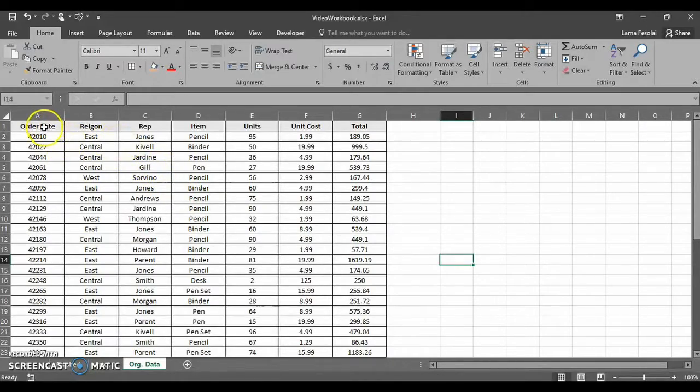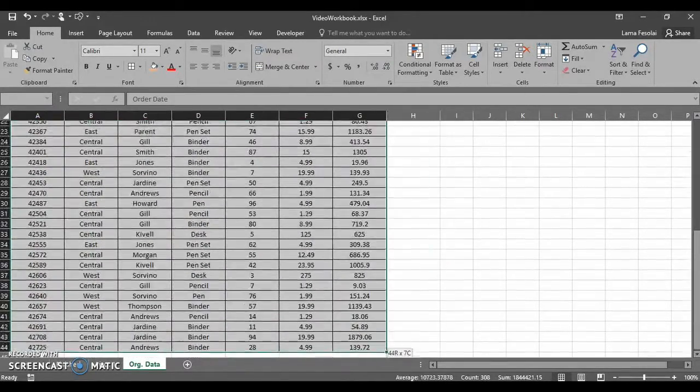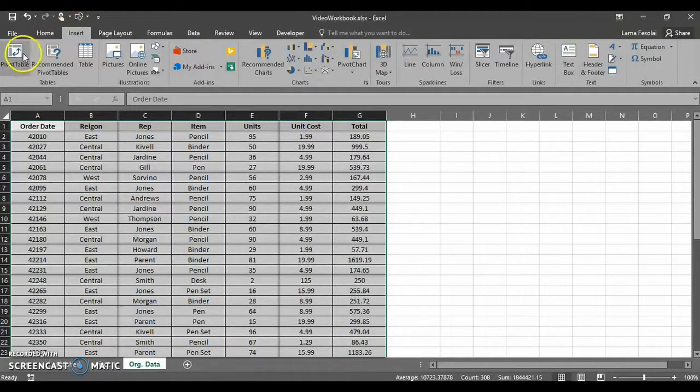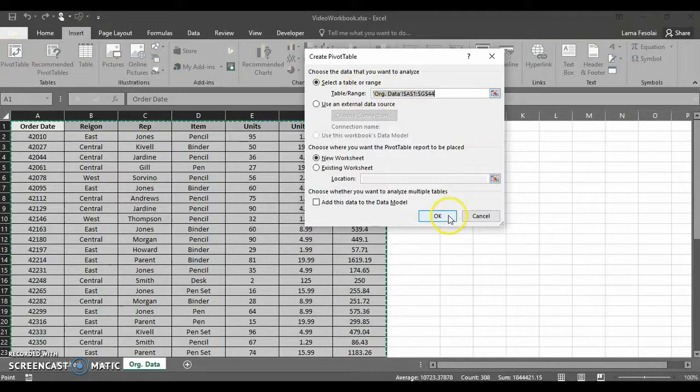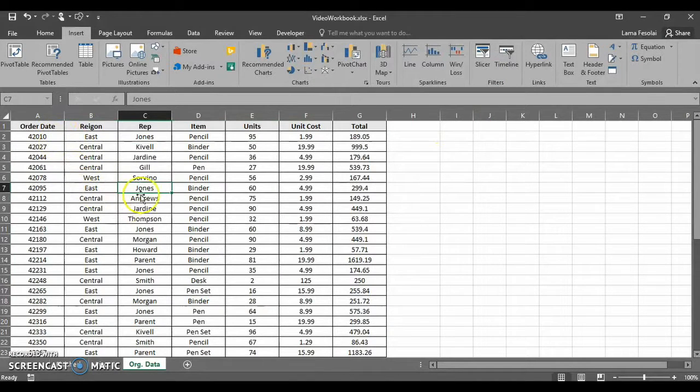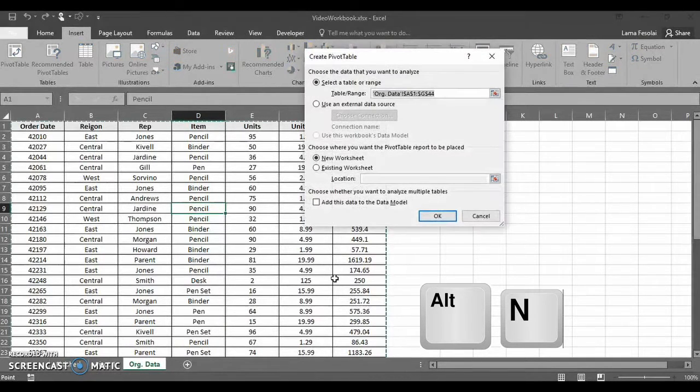There are two ways we can do that. We can simply highlight all of the data right there, click on insert, click on pivot table, click OK, and a new worksheet will open with your pivot table. Or another way is by simply clicking on any of the cells within our data and using a keyboard shortcut by pressing Alt N V.